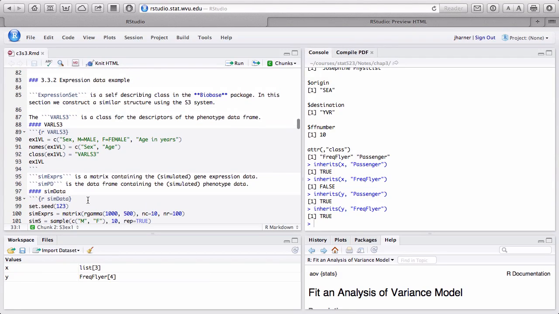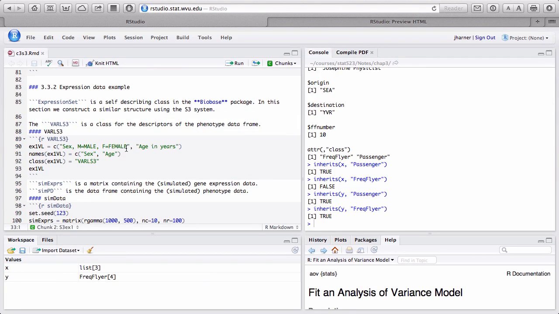So, what am I interested in doing? Well, a lot of times you want your data structure to be self-describing. So ExpressionSet is a self-describing class in the Biobase package. Now, it has a lot of information, and not only that, these expression sets often are pretty big.